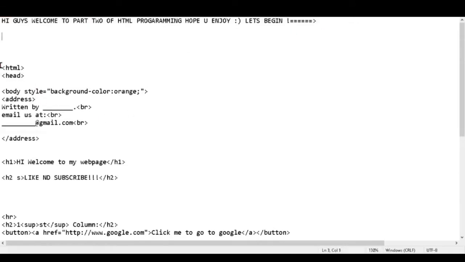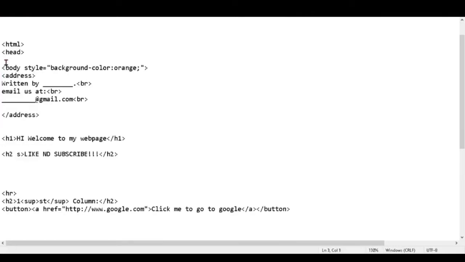As I have told you before about the HTML tag and head tag, we are using the HTML and head tag in this program. HTML, we know, is hypertext markup language. From this we can create a web page.